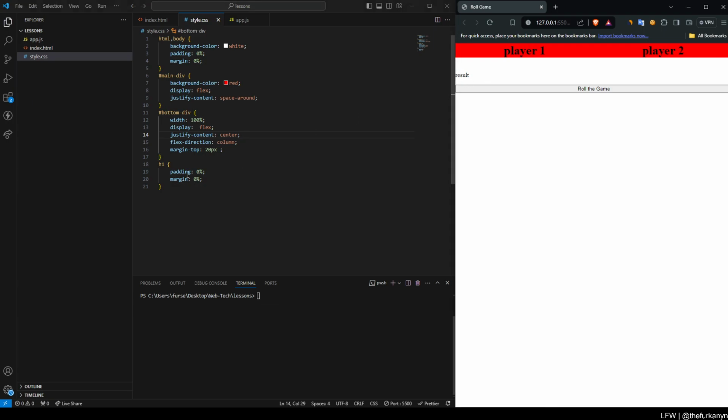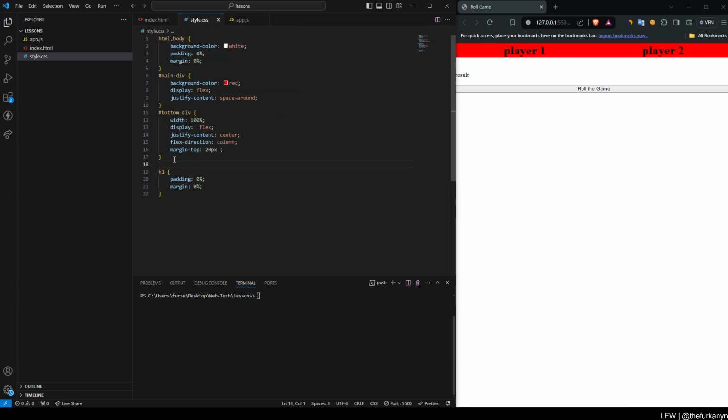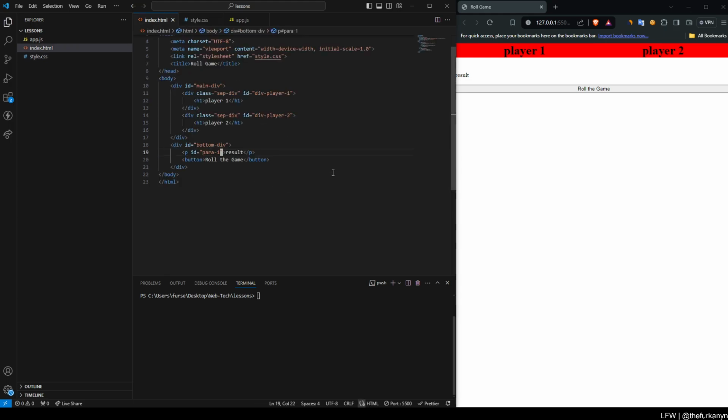In the paragraph text, I have to do a paragraph, and I'm going to give it ID para 1. Display inline block, and position is relative. So we have para 1 right here. It's written result and a button, right?